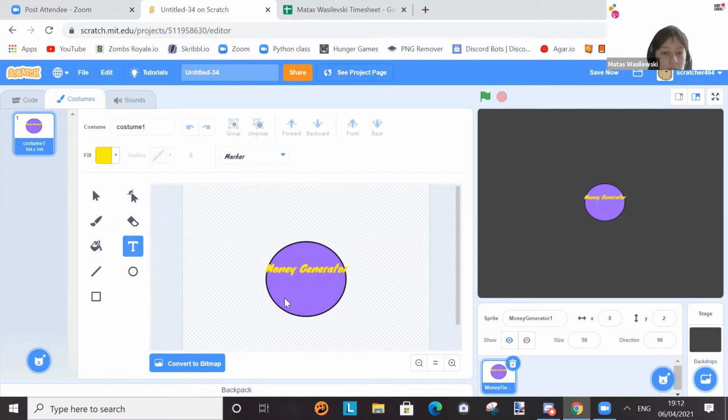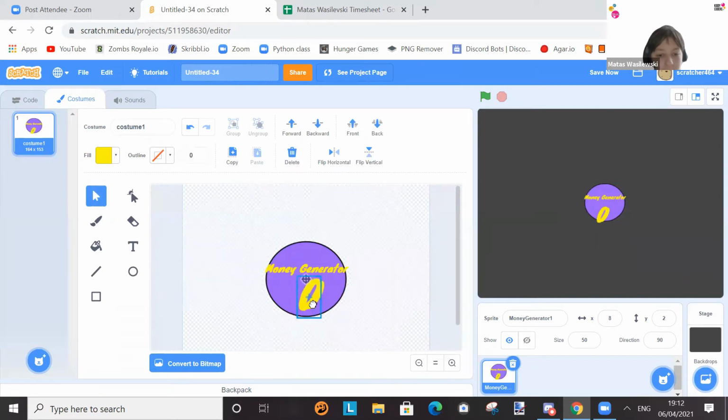So now we're going to grab some more text and let's write the price. So let's put 0 because you're going to want to have some sort of way to generate money. So let's put the 0 there. And then you have your first money generator.